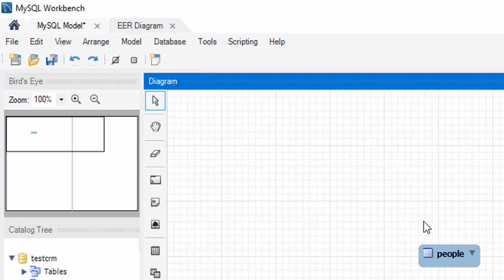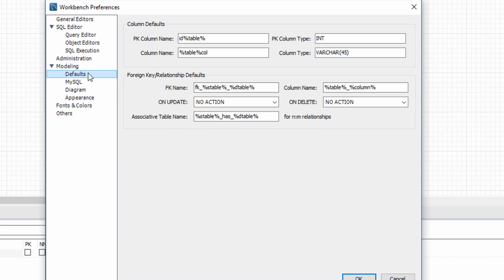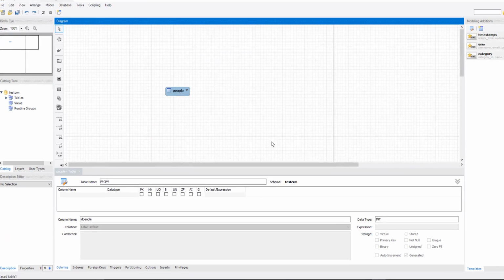It's in Preferences. Edit, Preferences, and come here to Defaults. And let's change this from that to _ID. We do want that to be an int. Column name would be whatever it is, underscore column. Let's make sure we get the underscores in there. Our default character type is varchar 45, which is fine. Foreign key we can leave as it is. On update should be cascade. On delete should be cascade. And so this will be our defaults for pretty much everything that we do.